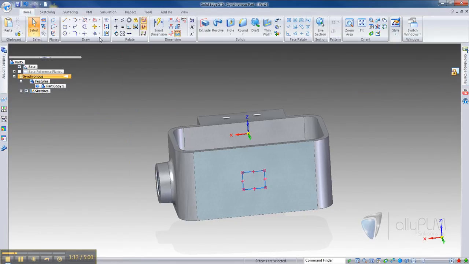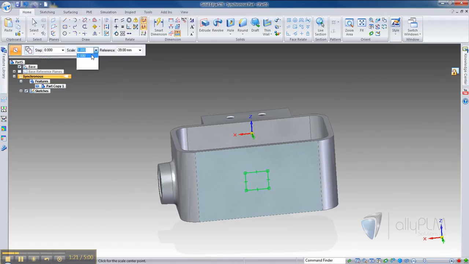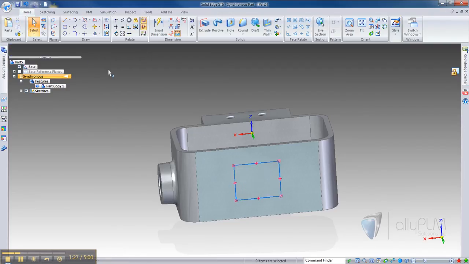To scale this, we go to the draw group, and in the mirror pulldown, there is a scale button. We highlight the part, we highlight the sketch, and scale this by a factor of 2 as well, and then orient that sketch. This is how you scale.